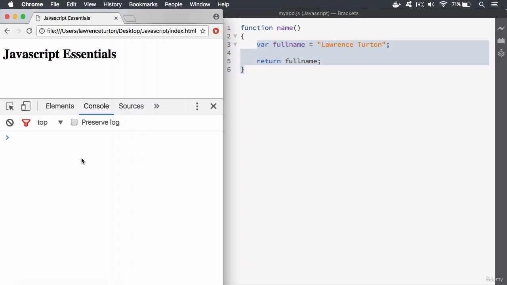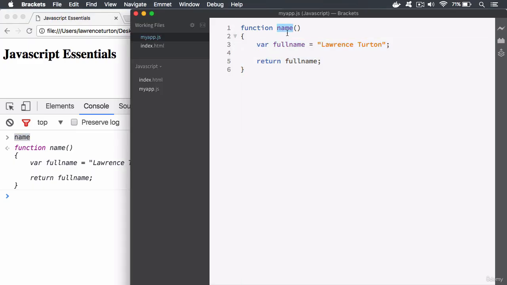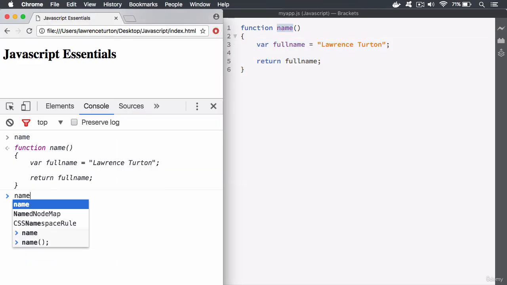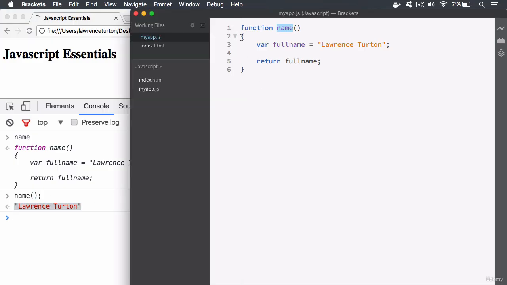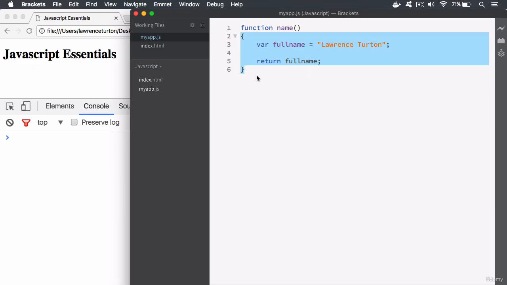If I was to now save this and refresh the browser, I can print out this callable object by typing its symbol name, its memory pointer that I've given it here, or I could invoke it by saying name with the parentheses and end with a semicolon. This will invoke the callable object. It will tell it to run those instructions between the braces, the executable context or the callable object.